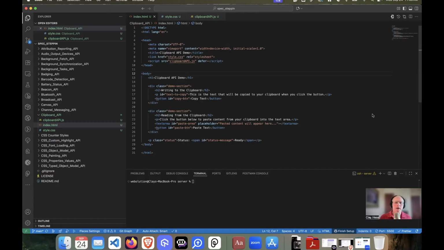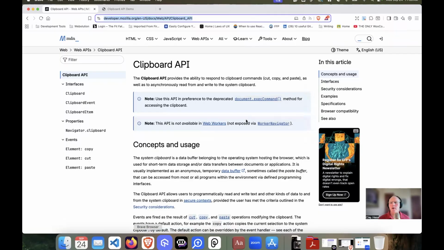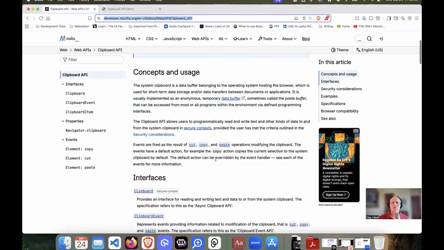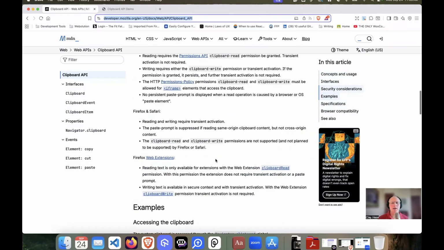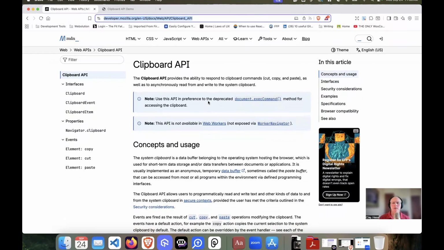So let's go ahead and first let me switch over to what I usually show, the MDN docs. They're great documentation. So this Clipboard API, like I explained, has the ability to respond to clipboard commands: copy, paste, cut, all that sort of good stuff that people are used to when working with docs in their local environment. Now we can do it on the web. This goes through and shows examples on how to do it. So I would always recommend going to the docs and reading up on what's current.